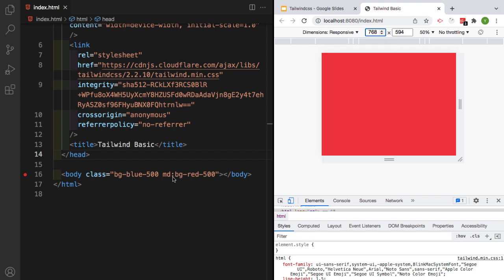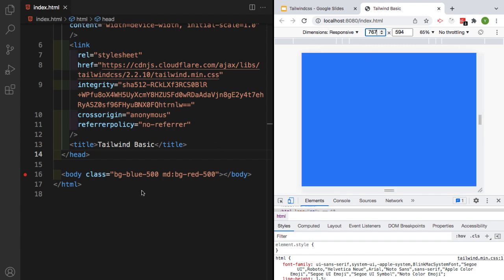Because here we have given md:bg-red-500. And if it is 1 pixel less, 767, then you will see blue color. So Tailwind is mobile first, so whatever class you give, it will apply on mobile. Then you need to give the breakpoint, like medium or small, for bigger screens. Just like this we are able to do responsive design.